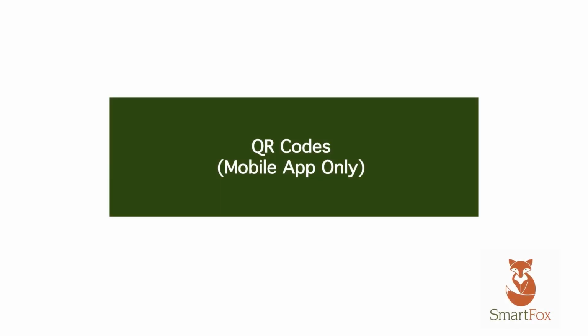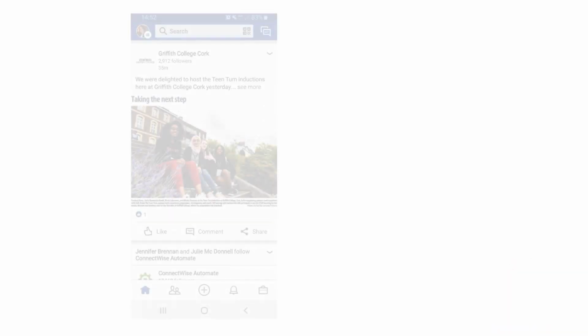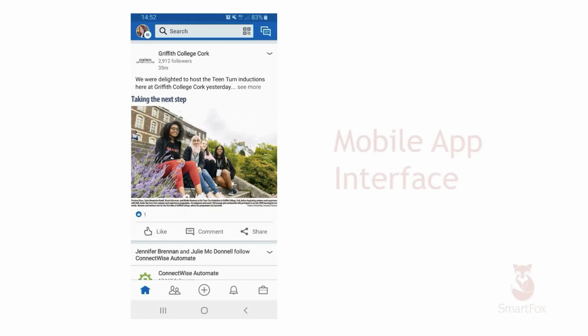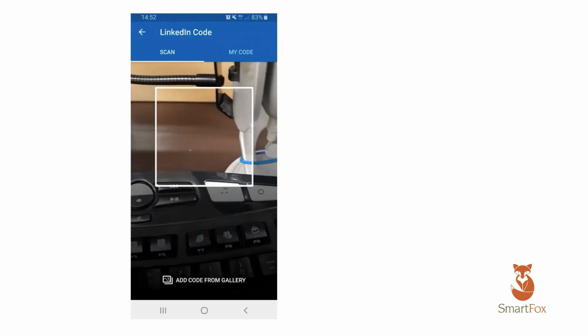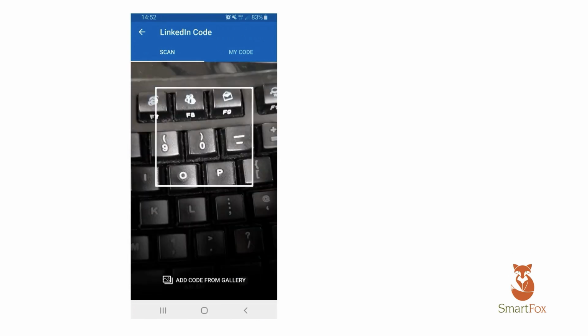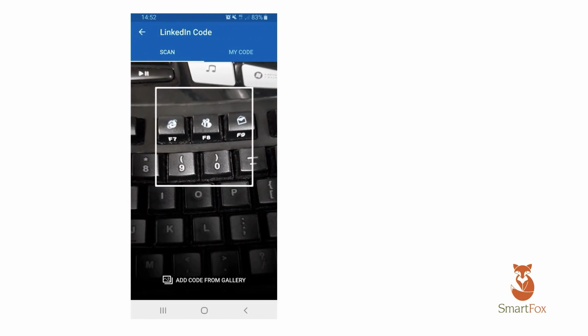Now we're going to look at using a really cool tool in LinkedIn for connecting when we're out and about, and they are called QR codes. It's only available on mobile. So on your mobile, using the LinkedIn app, we need to go to the search bar, and then can you see these 4 boxes here on the extreme right hand side of the search bar? Using your finger, we need to tap on those little boxes. And then as soon as you do that, your screen will change to this.